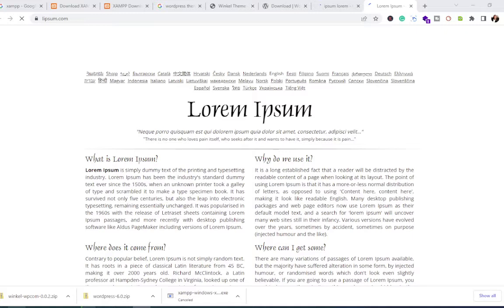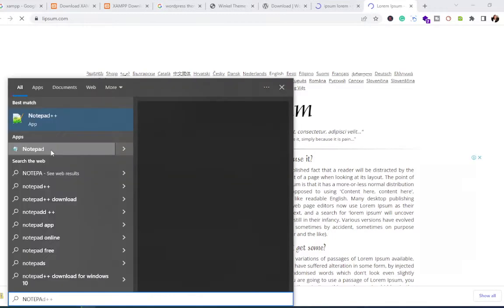What's the notepad? Okay, notepad or notepad plus plus. I love to do notepad, although notepad plus plus is also a cool one.